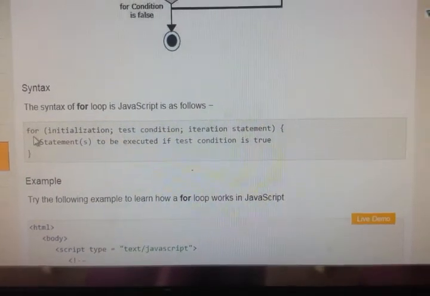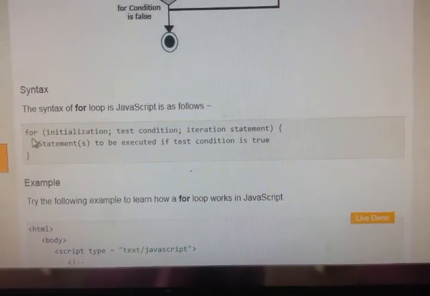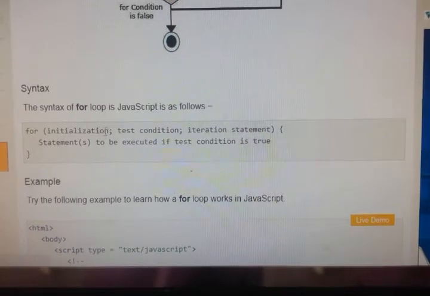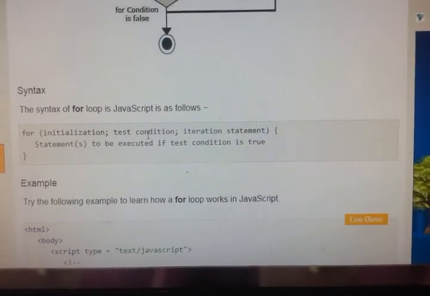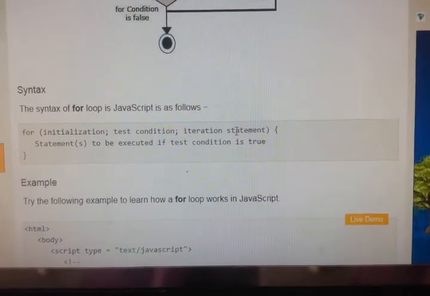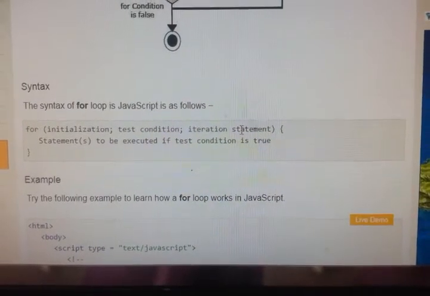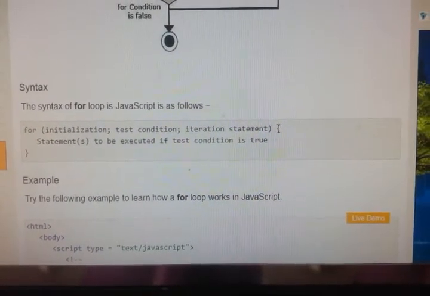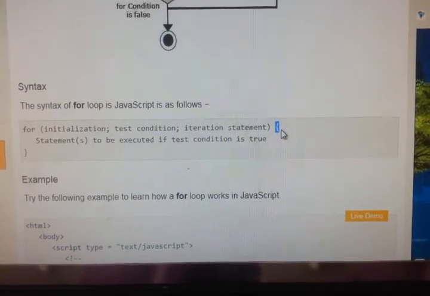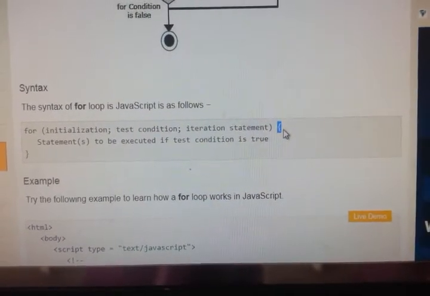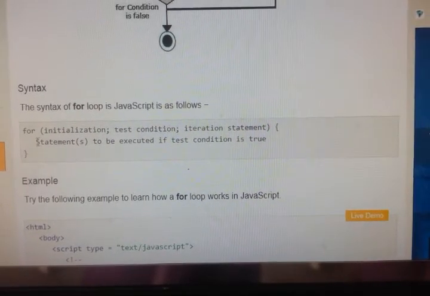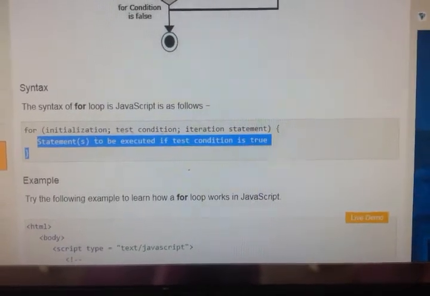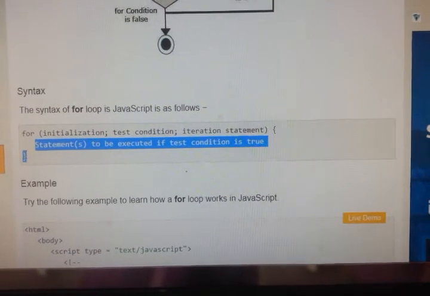You see the syntax of the for loop: for, initialization, semicolon, test condition or simply condition, semicolon, then the iteration statement, that is increment or decrement, then close the parenthesis. We'll open a flower bracket, then write the statements to be executed if the condition is true, and then close the flower bracket.